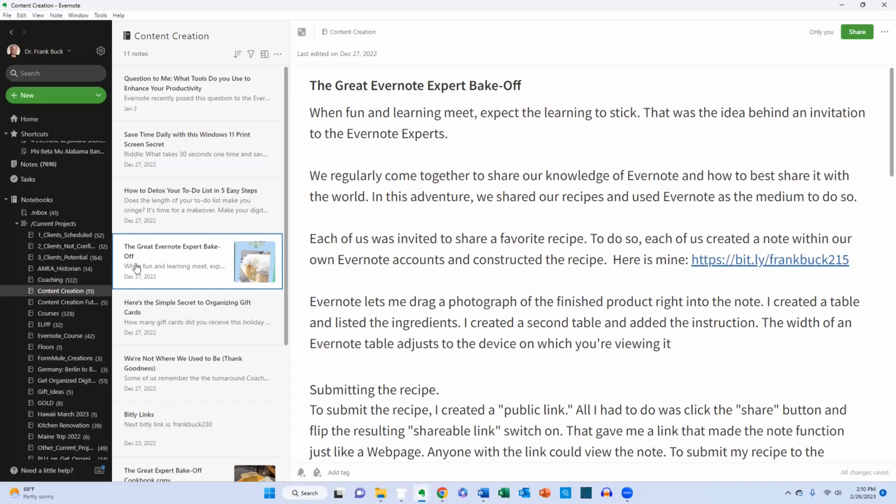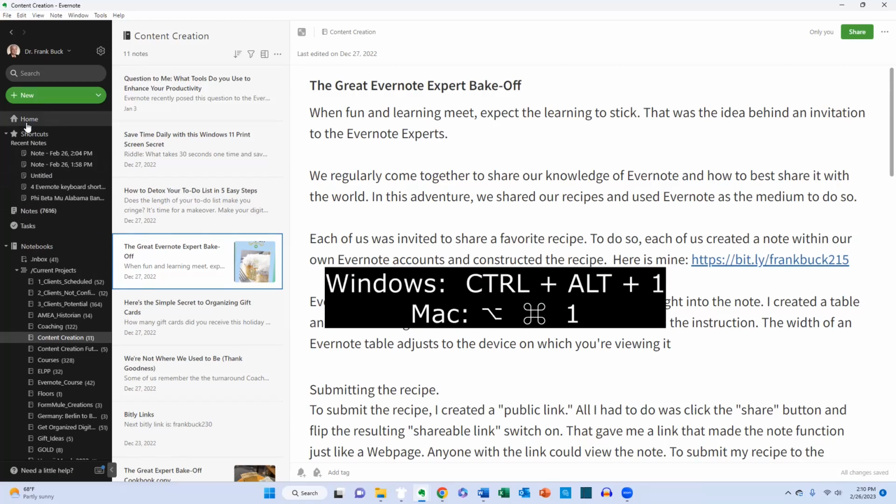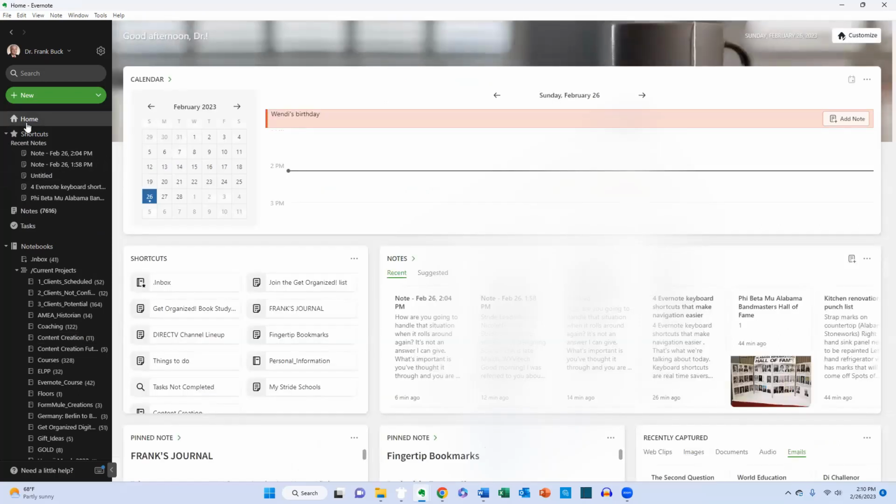So here I am in Evernote, and I want to return to Evernote Home to do some other navigation. Now, certainly it's easy enough to come over here, scroll back up to the top, and click on Home, but there's a keyboard shortcut. I can hold Control, Alt, and hit the number 1, and I'm instantly taken back to Evernote Home. Like anything else, you get better with practice. So try these 4 Evernote keyboard shortcuts and see if they help you with your workflow.